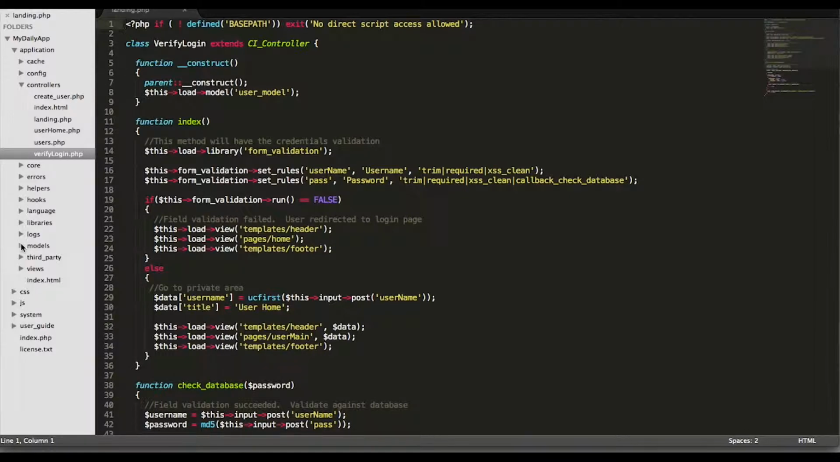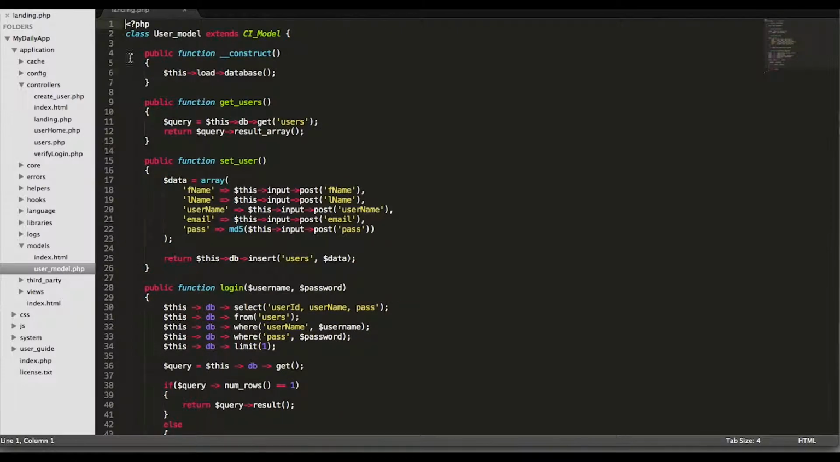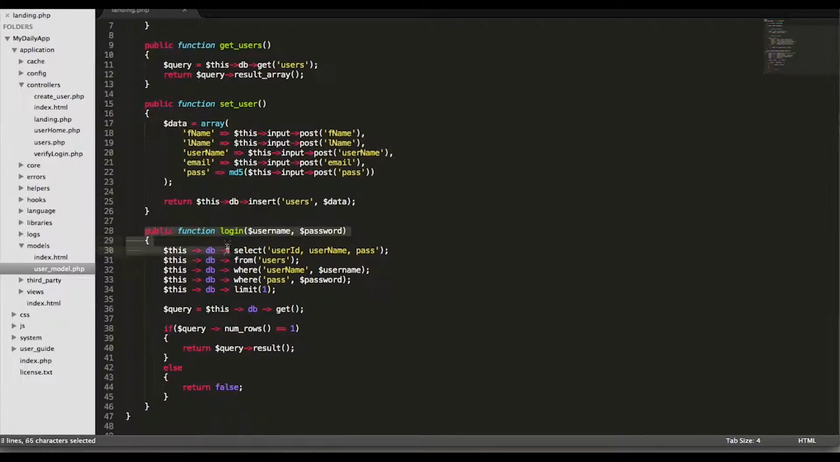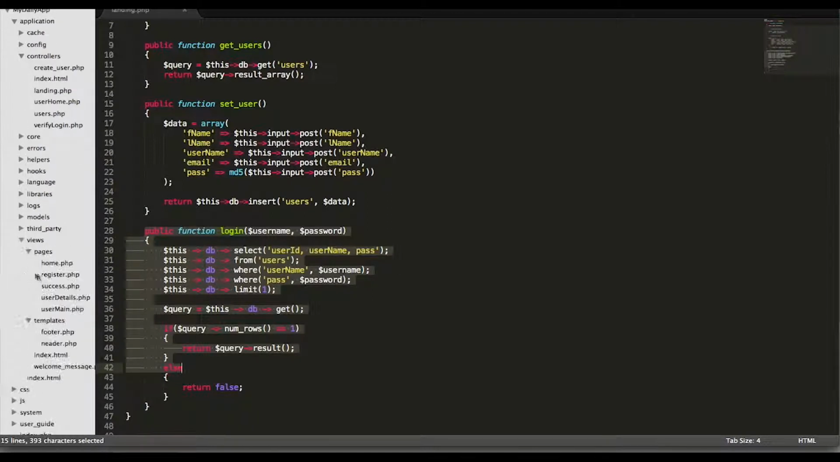Under models, I just have the user model with all of my logic, where I load the database. I have a function to get users, a function to set users, and a function that allows you to log in. It checks to verify the login information with the database itself. Those are my models.